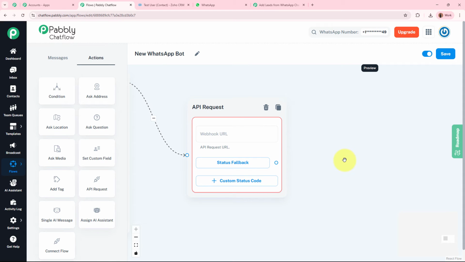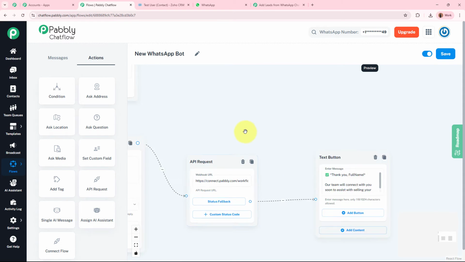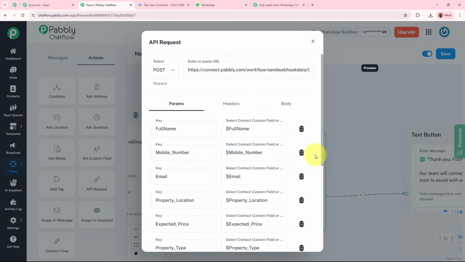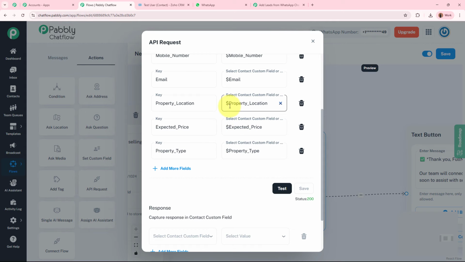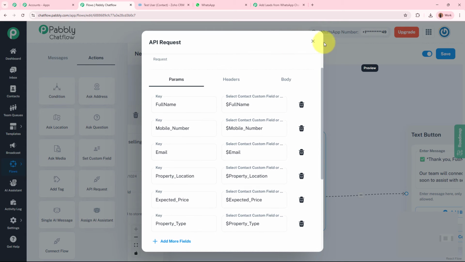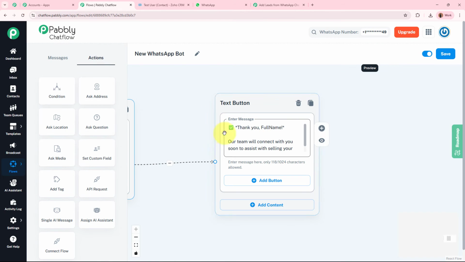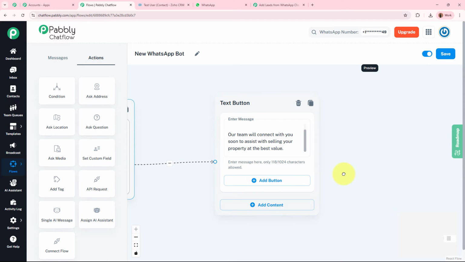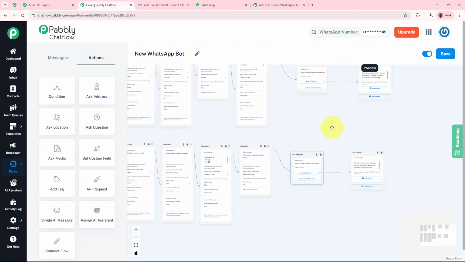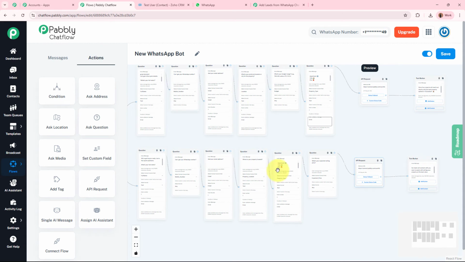So I'm going to set up. You can see I've set up the API request for this sell property field over here as well, in which I've selected the property location, expected price, and the property type with all the other details. And with that, I've added this message, thank you, dollar full name. Our team will connect with you soon, assisting with selling your property with the best value. Okay, so you can see right over here, I have completed this entire bot over here.